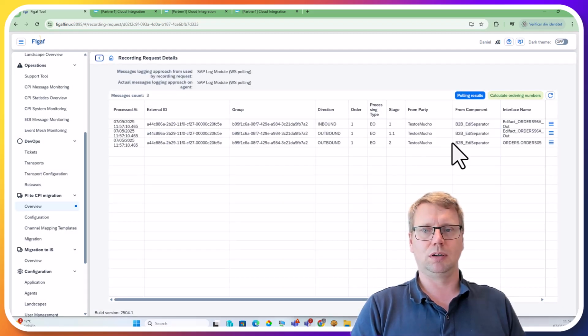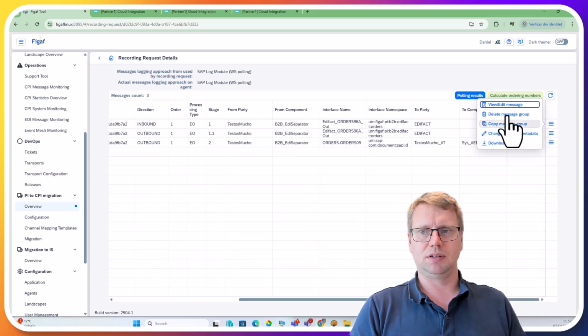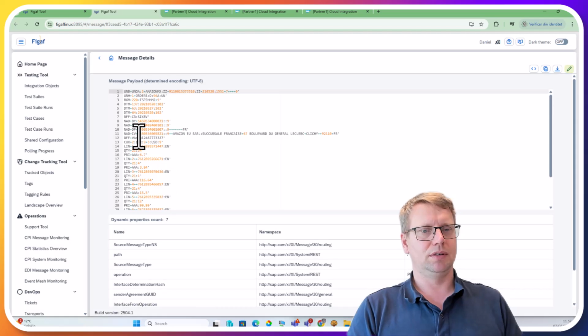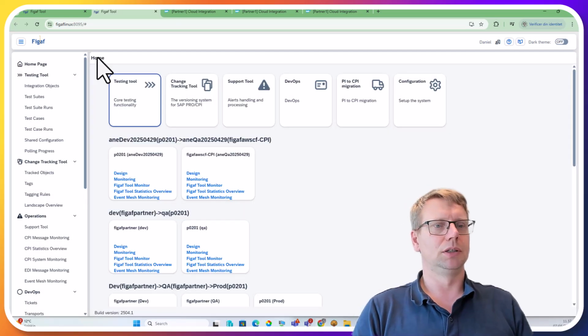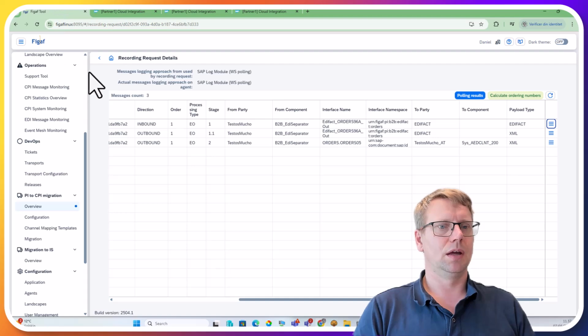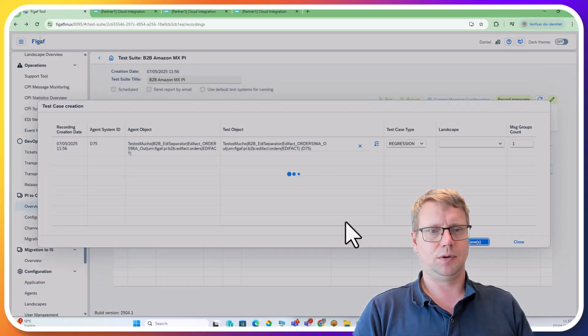We have fetched one EDI document here, an EDIFACT document. Here we can see the type, it's EDIFACT, so we can view it. We can see that it is EDIFACT for sure. Good. So now we can create a test case for it.